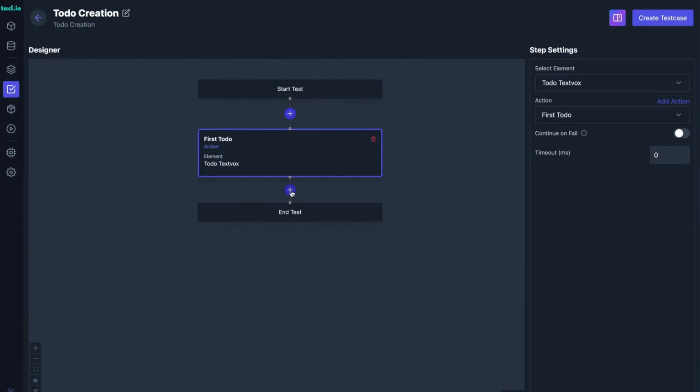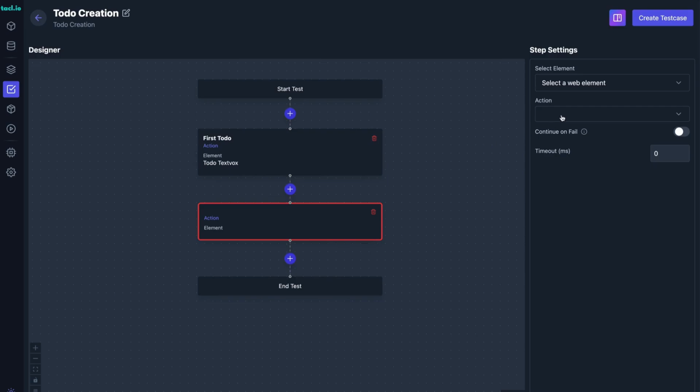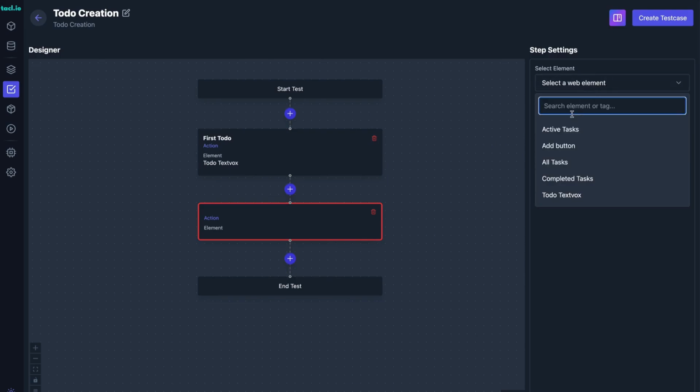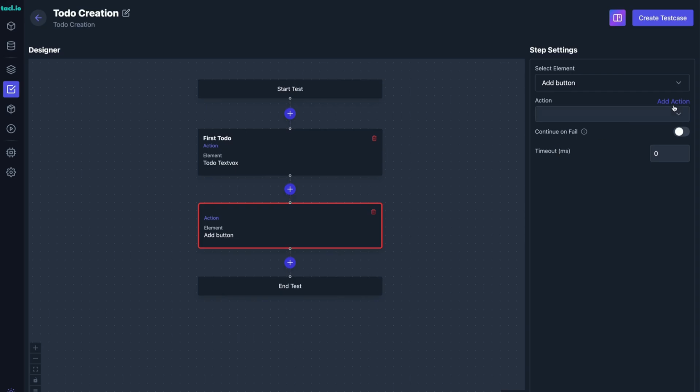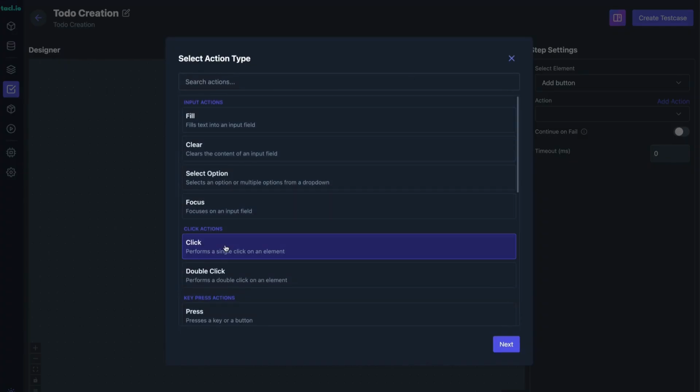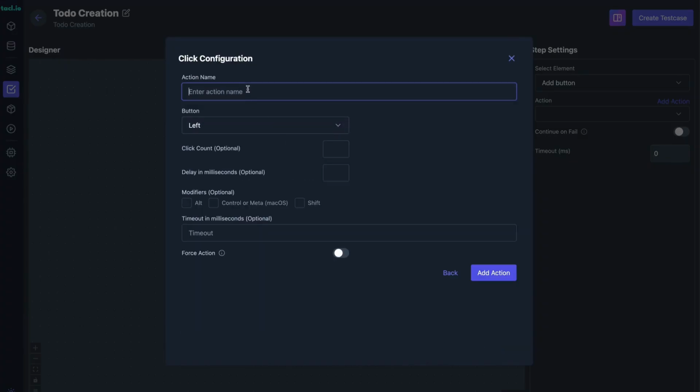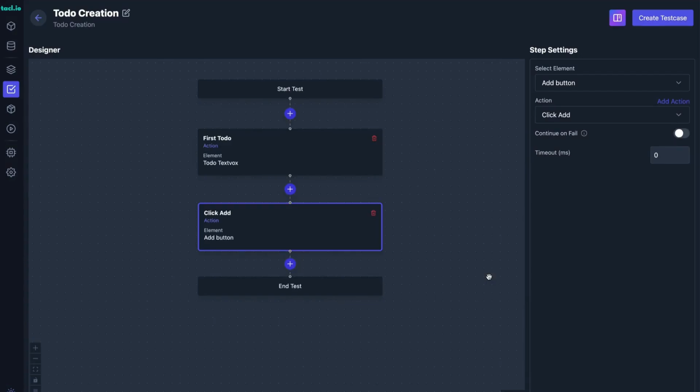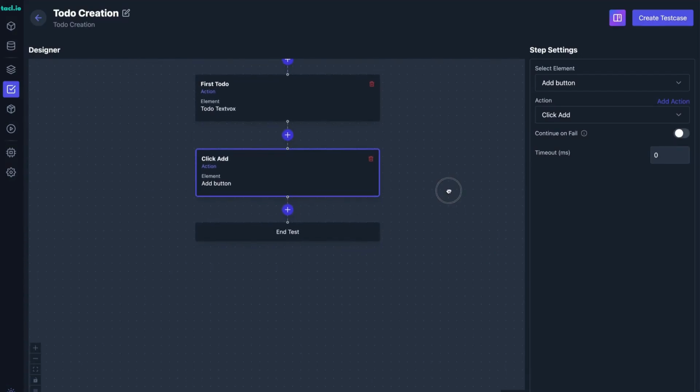So now once we have entered this text, the next thing that we have to perform is clicking the add button. So let's go for the add button and add the action click to it, and then say click add. I just wanted to perform the left click. I leave the rest of the settings as default. Now we have created the first to-do.